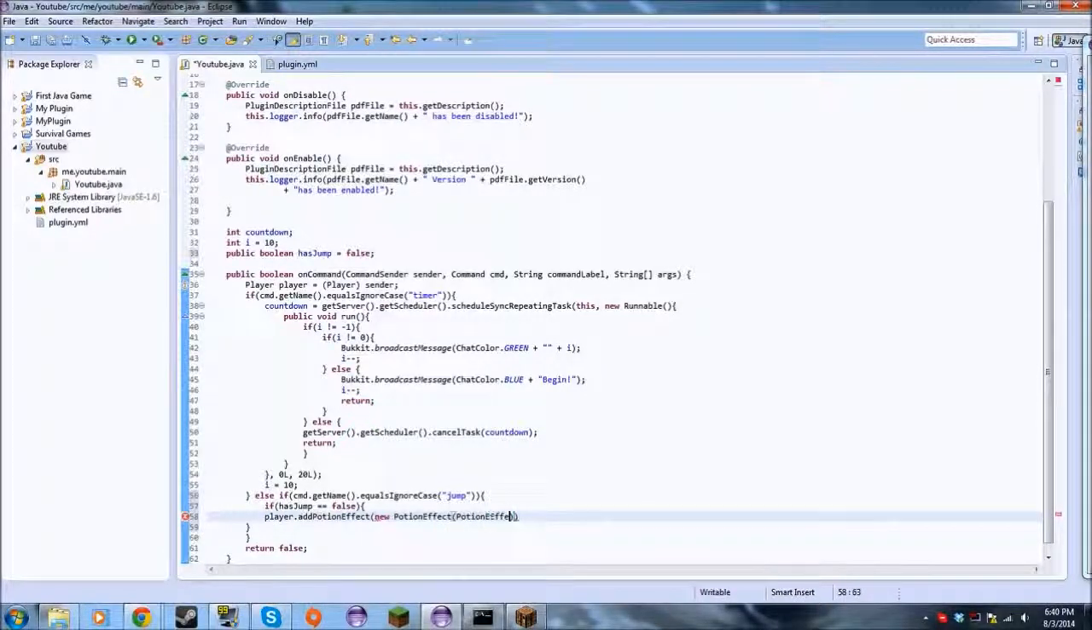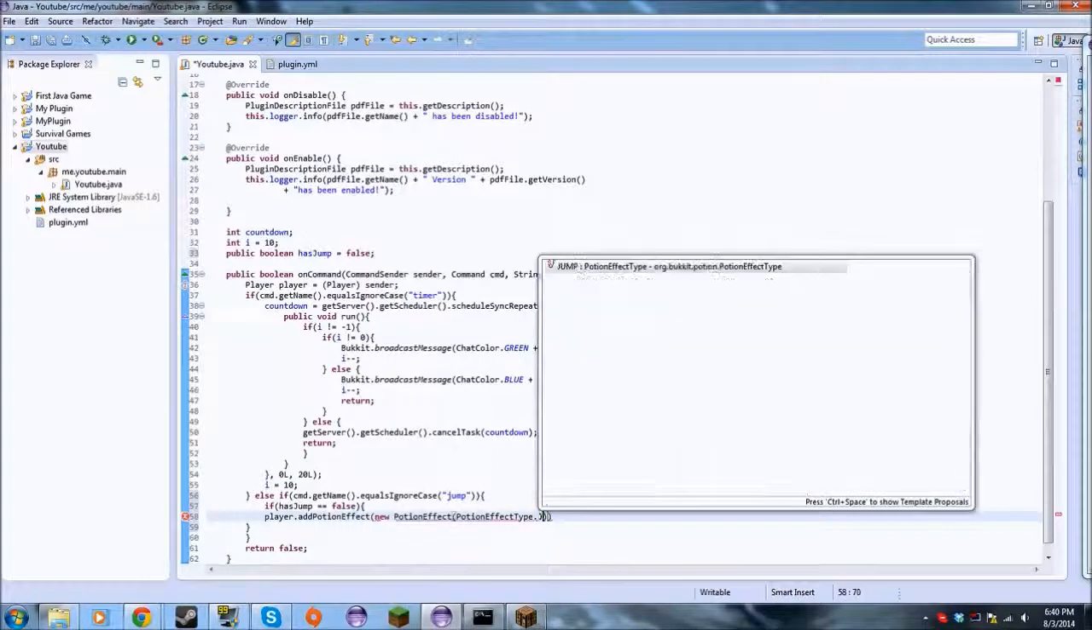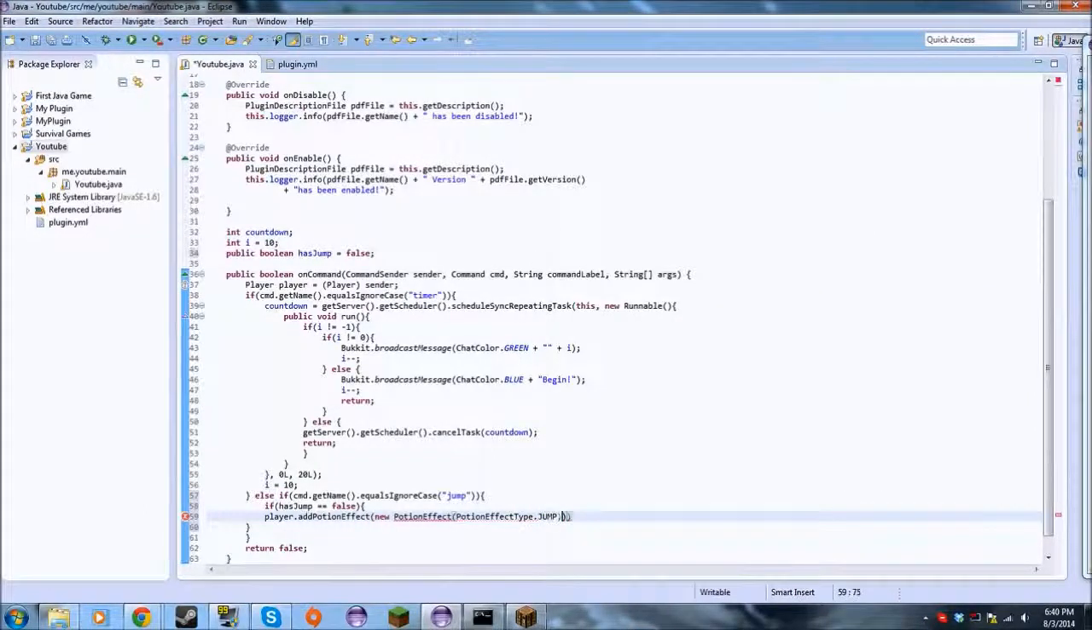PotionEffectType.JUMP, say Integer.MAX_VALUE. And then we say how strong we want it, so we'll just say 5, because why not? Import that. Okay.